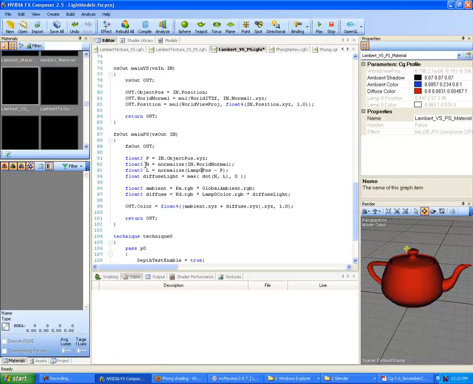Float3 N equals normalize in dot world normal. And remember, this is our world normal coordinates where we multiplied it times our world itxf, which is our world space inverse transform. Okay, and so that gives us our world normal, our normal, basically in world space, if you will.